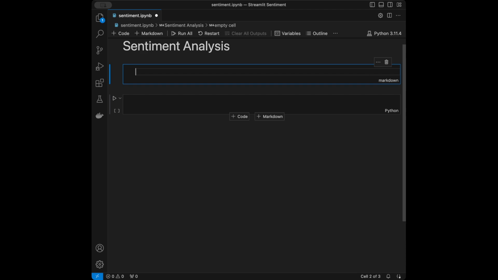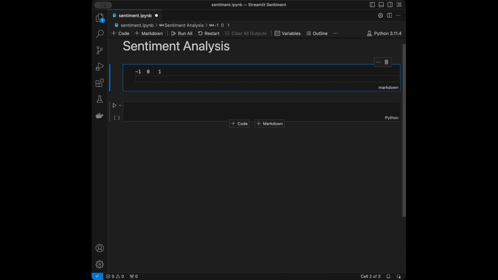by the text. Okay, so we are going to have scores between -1 and 1, and -1 is going to be negative, and the value closer to -1 means the more negative the text. 0 is going to be the neutral, and 1 is going to be the positive sentiment.